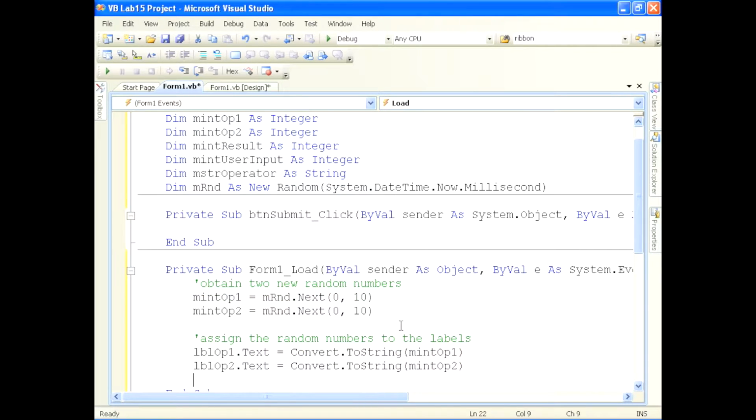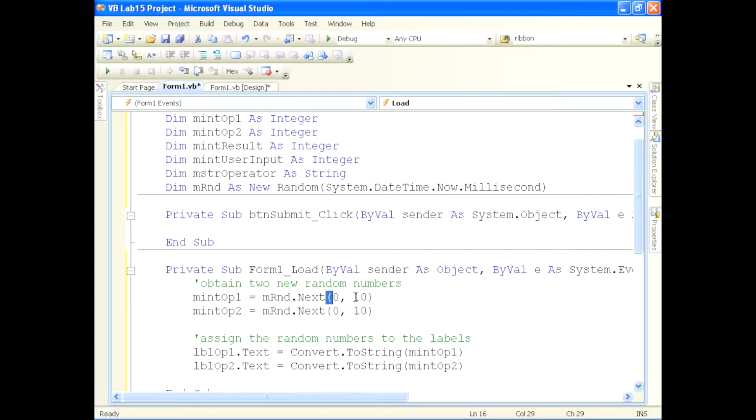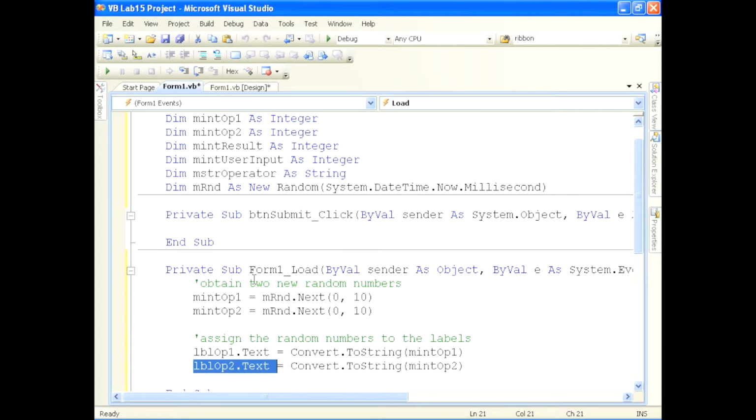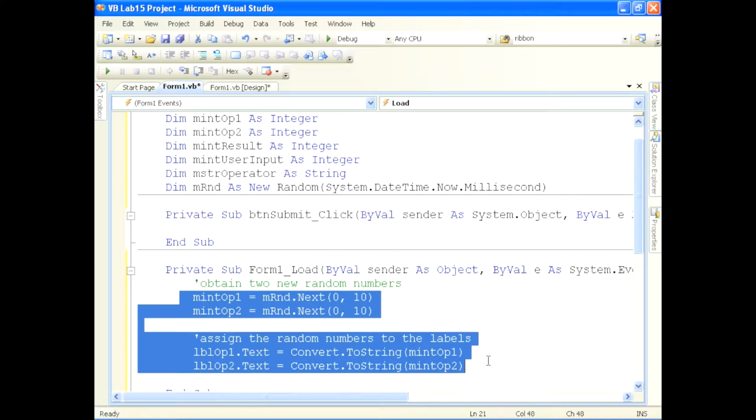So here's what's going to happen. When the program initially loads, we are going to generate two brand new numbers between 0 and less than 10. And after we've done that, we're going to display them in these two labels. So this label and this label get assigned the new random numbers that were created over here. Okay?